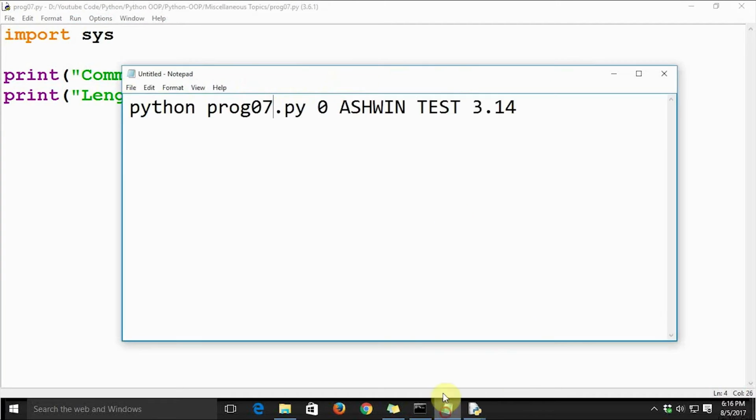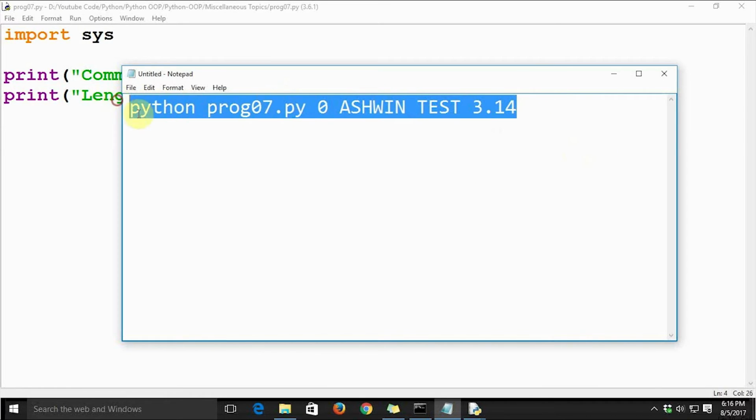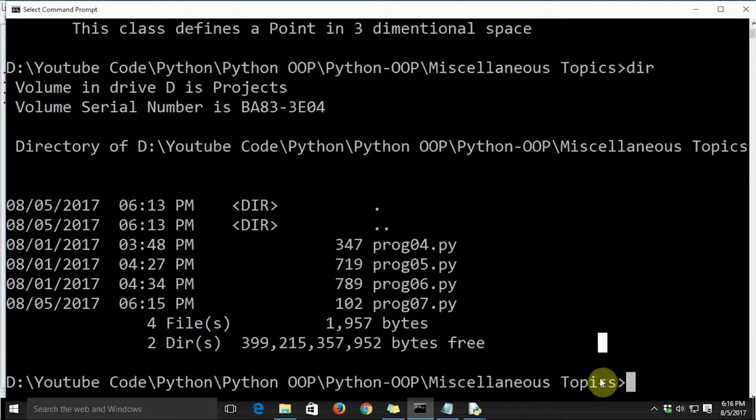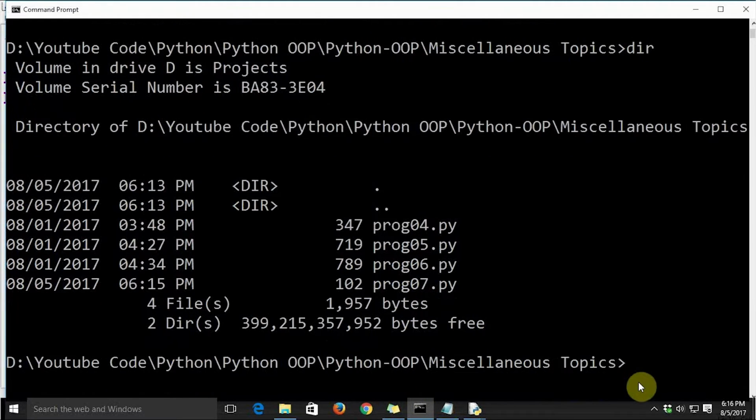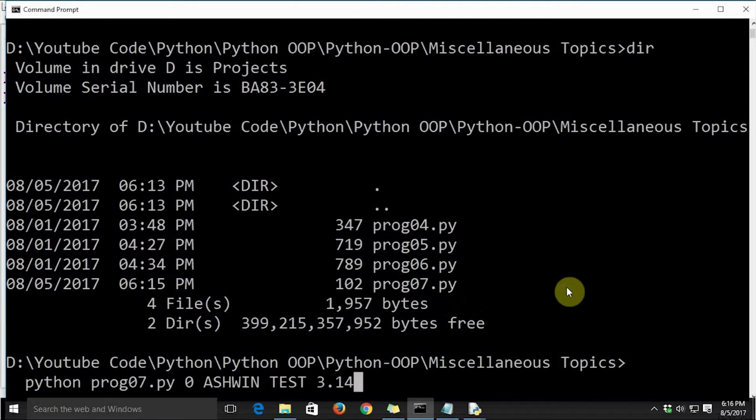So whenever I run this program from the command line itself, I can specify the parameters. Say PROG07 is by default the 0th argument, and the rest of the arguments that we have already discussed are mentioned here. So let's copy and paste it in the command line. For the sake of convenience, I'm going to start a new line and run this command here.